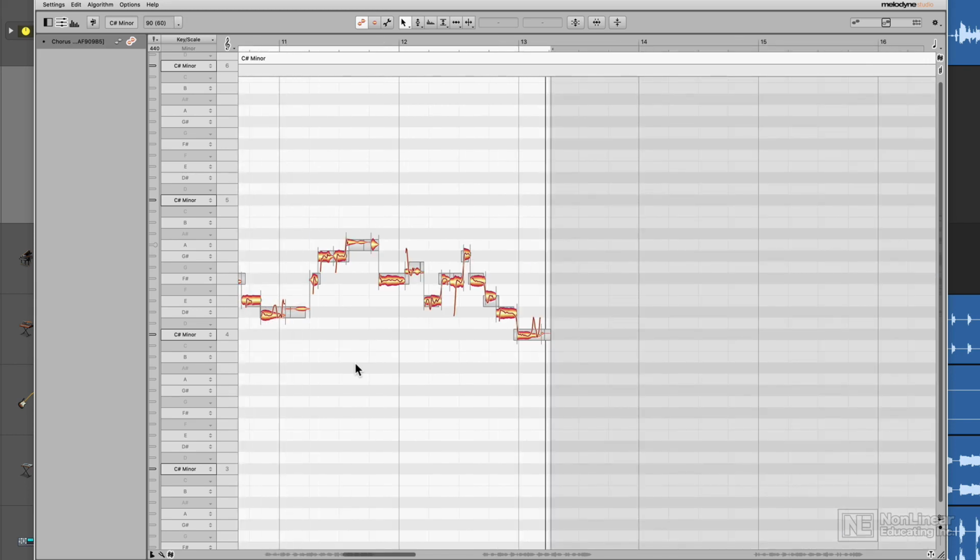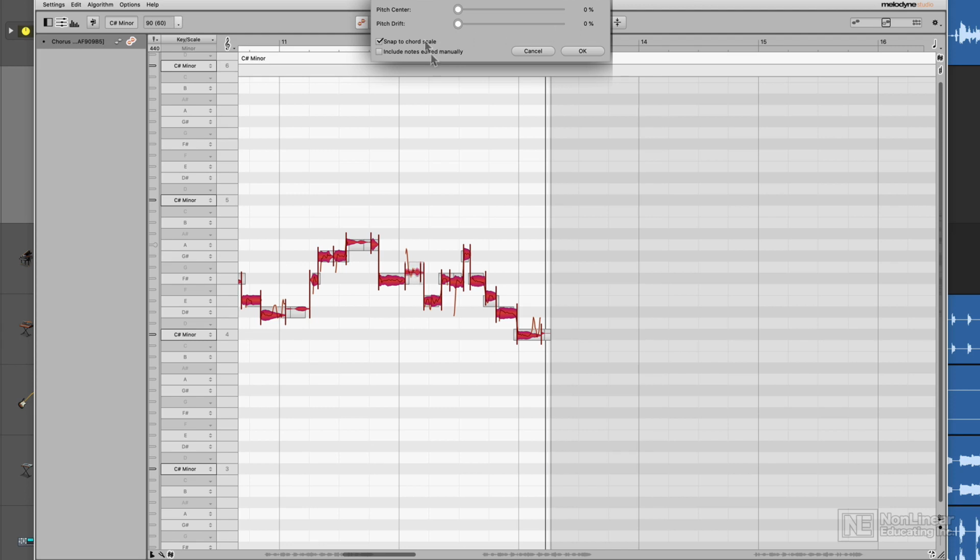Okay, so it's a good recording, but it's not perfect. So what I'm going to do is select all of these notes, go up to my correct pitch macro. If you've edited any notes manually, you'll want to click here. Then you can pull up the pitch center to snap these notes in place.